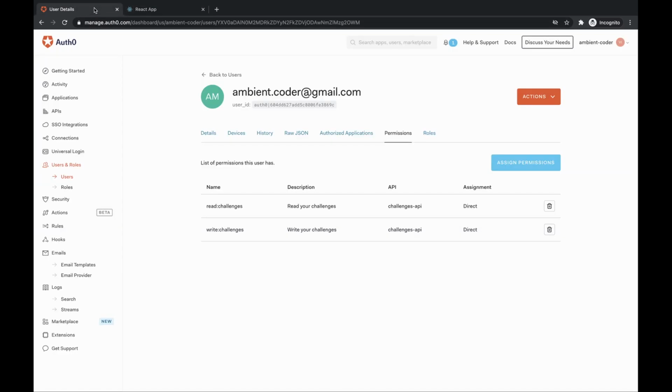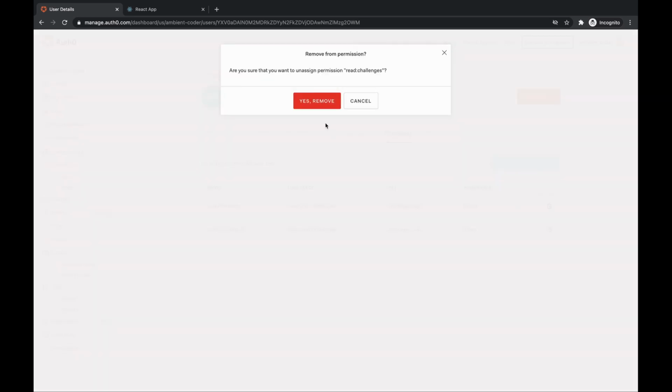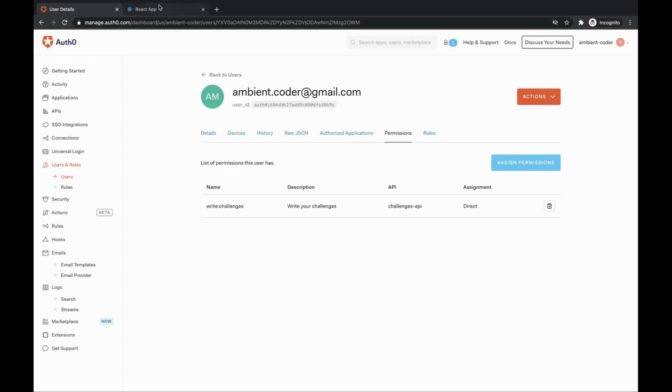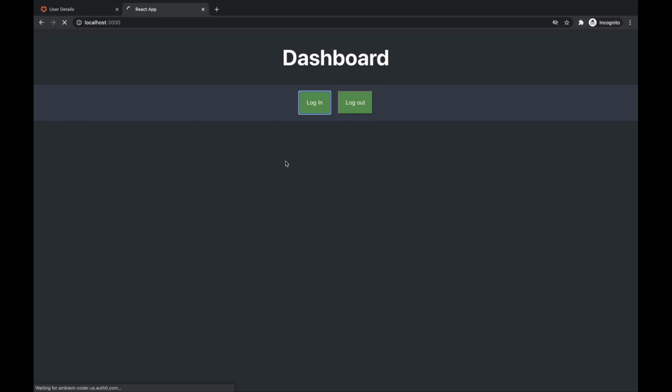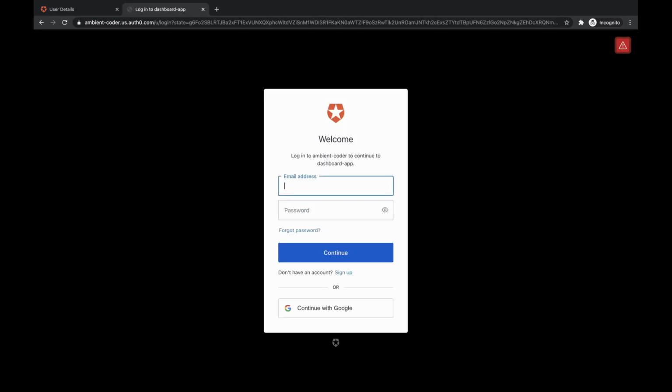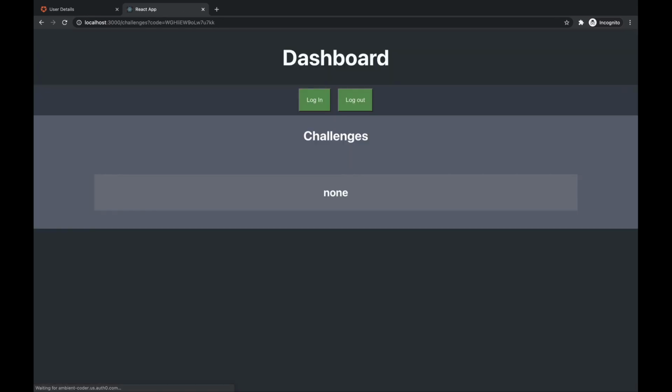So let's do one more thing. Let's get rid of the read challenges one more time. Let's log out, log back in. Gonna have to type this again. And there you go, permission denied again. So just as we expected. So basically, that's how you can implement the entire OAuth flow all by yourself. I hope this example clearly explained to you how the entire thing works.